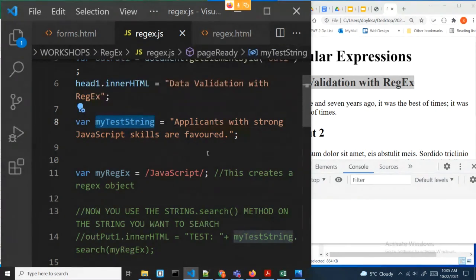So I've created a string, a sequence of characters, as we've referred to it so far. And we call it a string because it is a string of characters side by side. A capital letter A, lowercase p, an empty space character, a string of characters held in the variable myTestString.